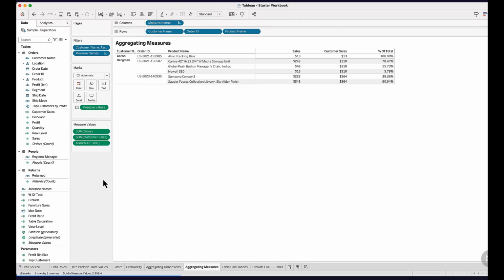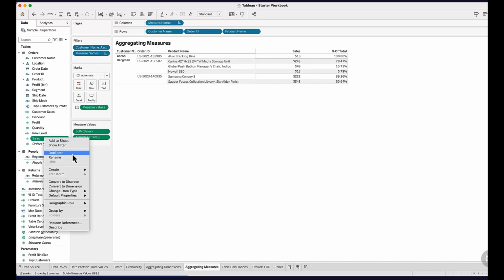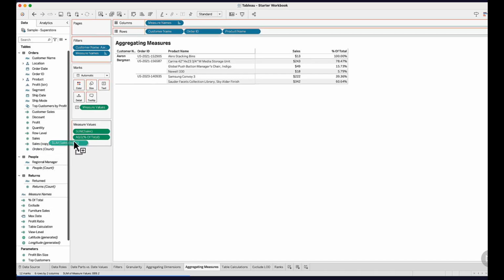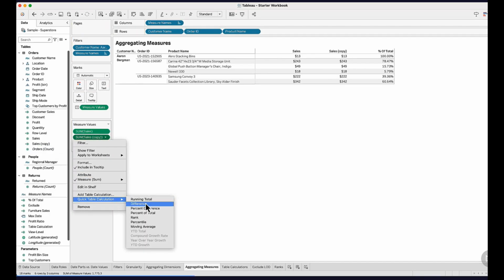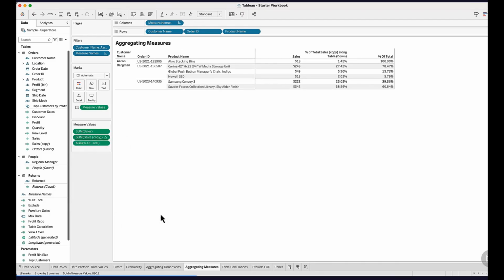If I remove customer sales in the same example, you can leverage table calculations to do the same exact thing we just did, where you can duplicate the sales field to perform a percent of total calculation using quick table calculations. However, if you notice, the percents don't match what we saw earlier when we used a fixed expression.